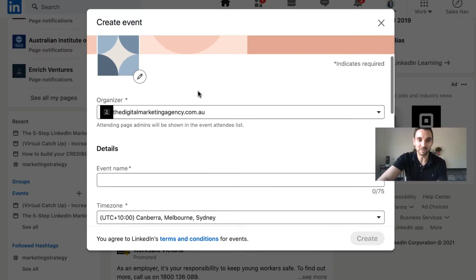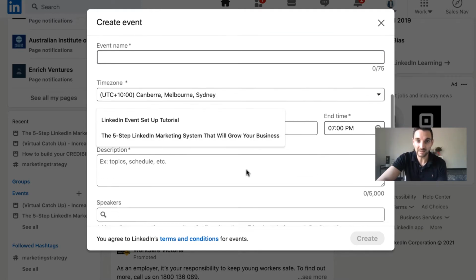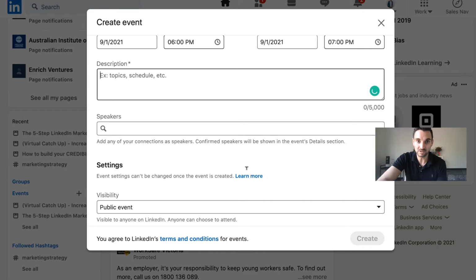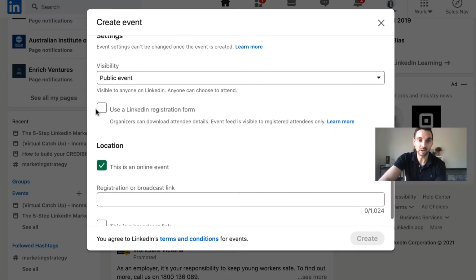From here, you can just go through and set up your event name, the start, end date, the description, who's speaking at it, the nature of the event, whether it's a public event, anyone can attend, or private, whether you want to collect the registrants' emails so you can build a list for your database.